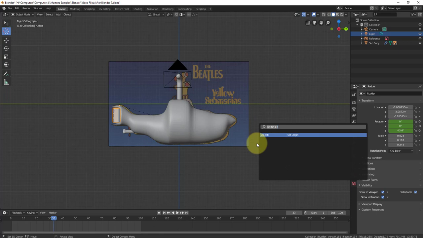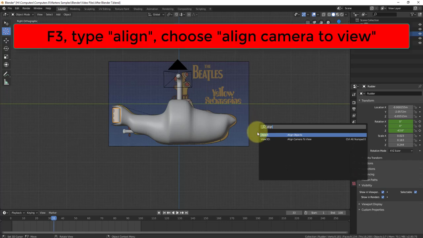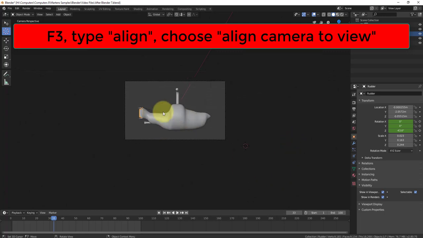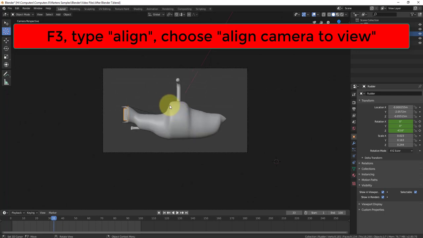Okay. Then you are going to type in the word align, A-L-I-G-N, and what we'd like to do is align the camera to the view that we have. You're going to get a view that looks like this. Yours might look a little bit different. Your submarine might be a little bit bigger or smaller on the camera. We can adjust that later on, but as long as you have it looking like this, that's now the view of our camera.